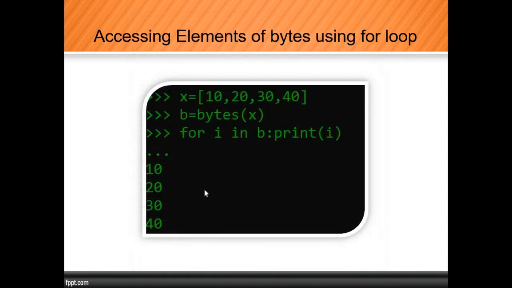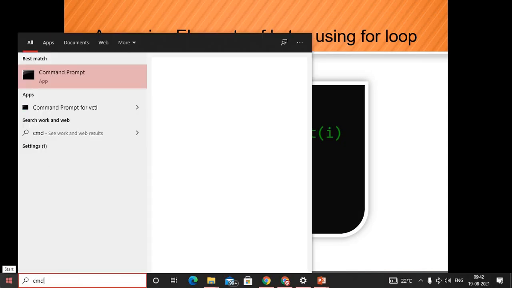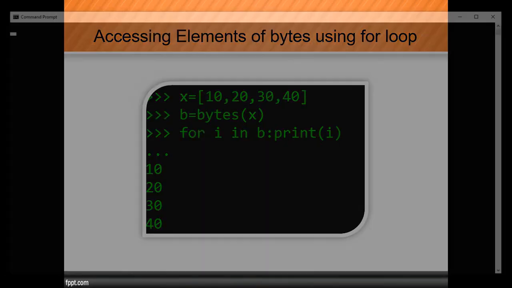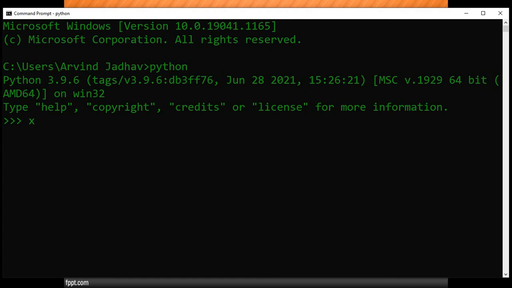I will close it and start one more time, or I will use the command prompt in that section, just type python, and after that here I am creating a list with 10, 20, 30, 40.